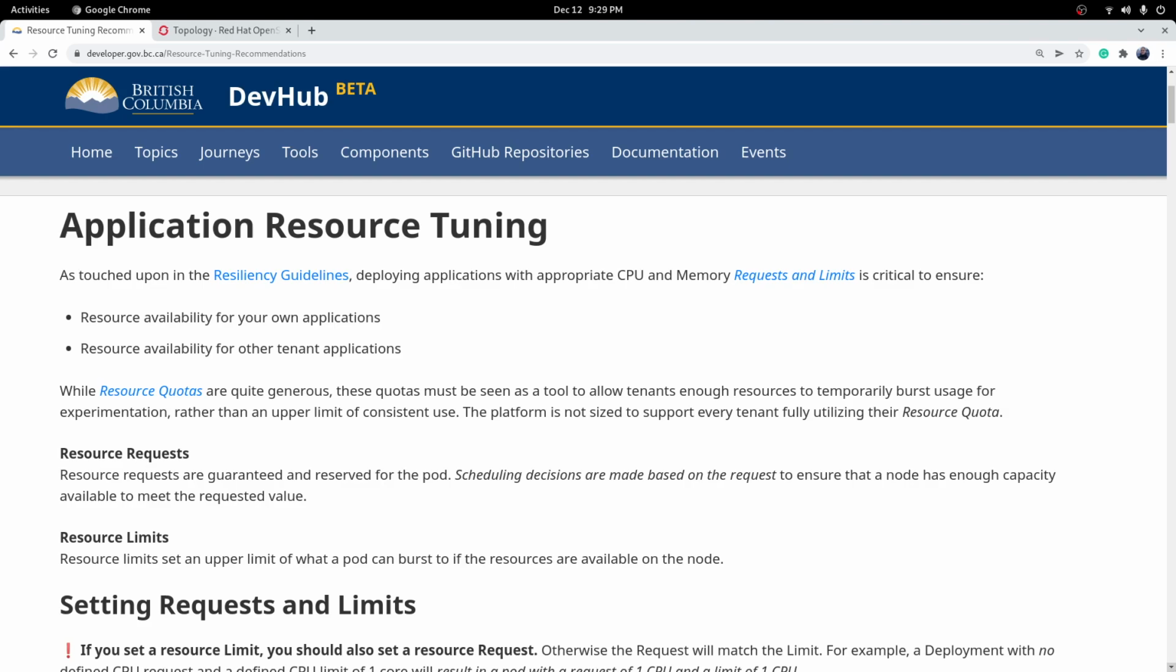In this video, I will demonstrate the patching of a deployment config to configure CPU and memory requests and limits appropriately. As per resiliency guidelines, appropriate CPU and memory requests and limits are critical to ensure resource availability for your own applications and resource availability for other tenant applications.